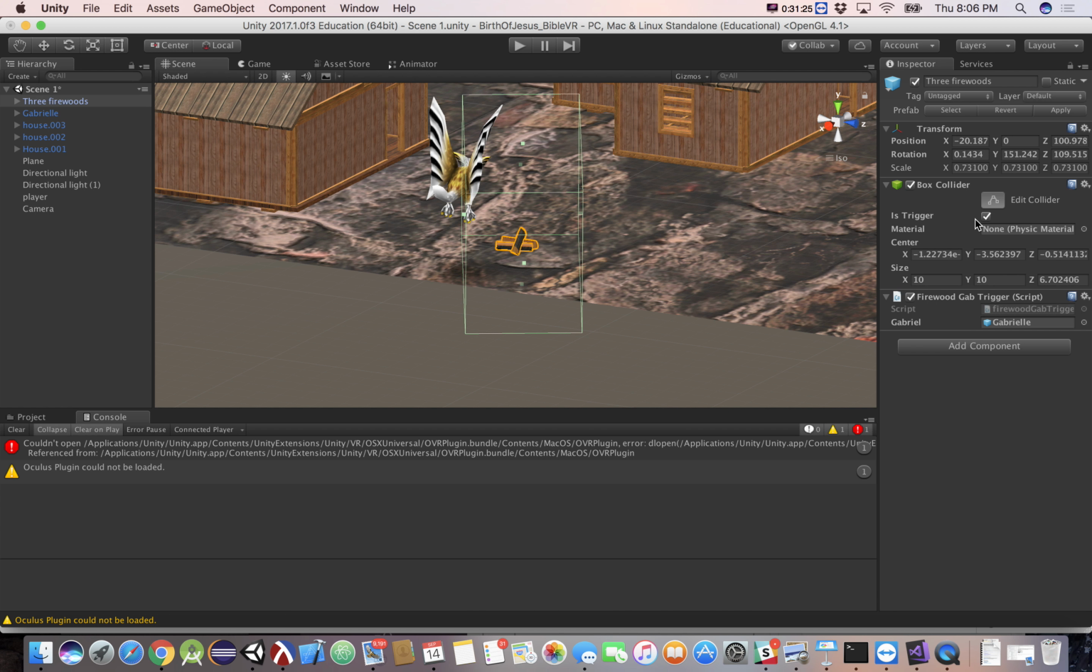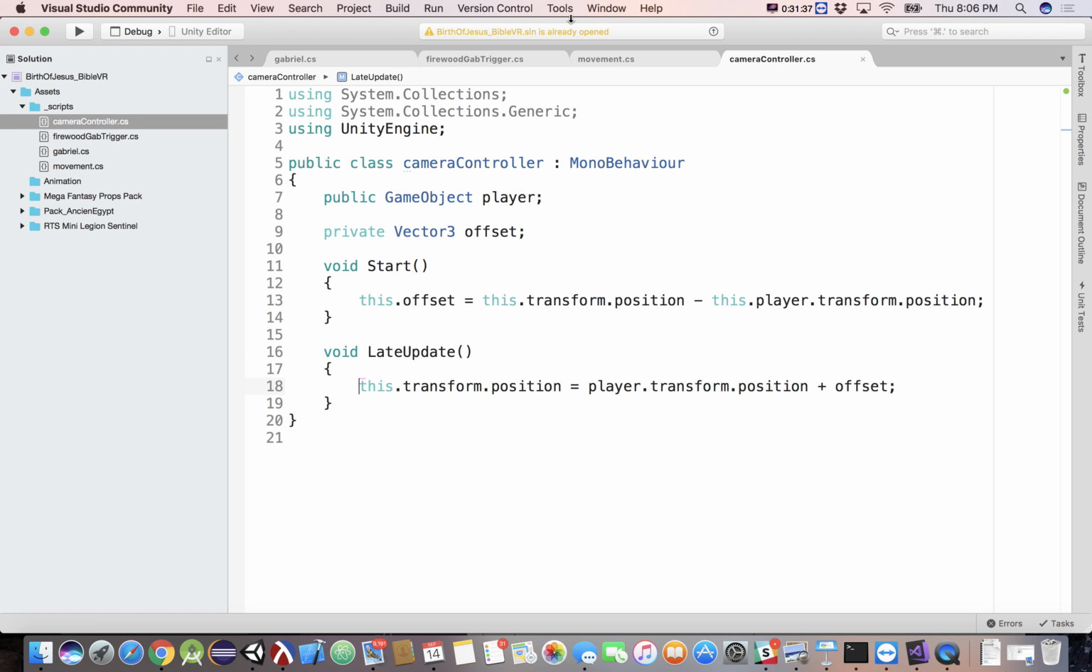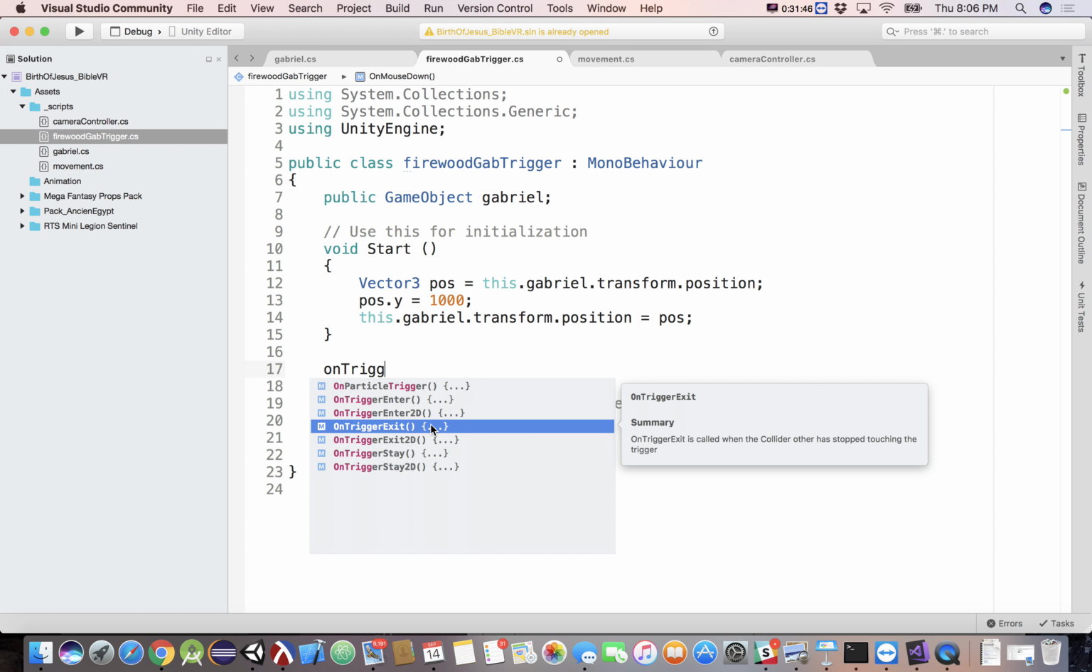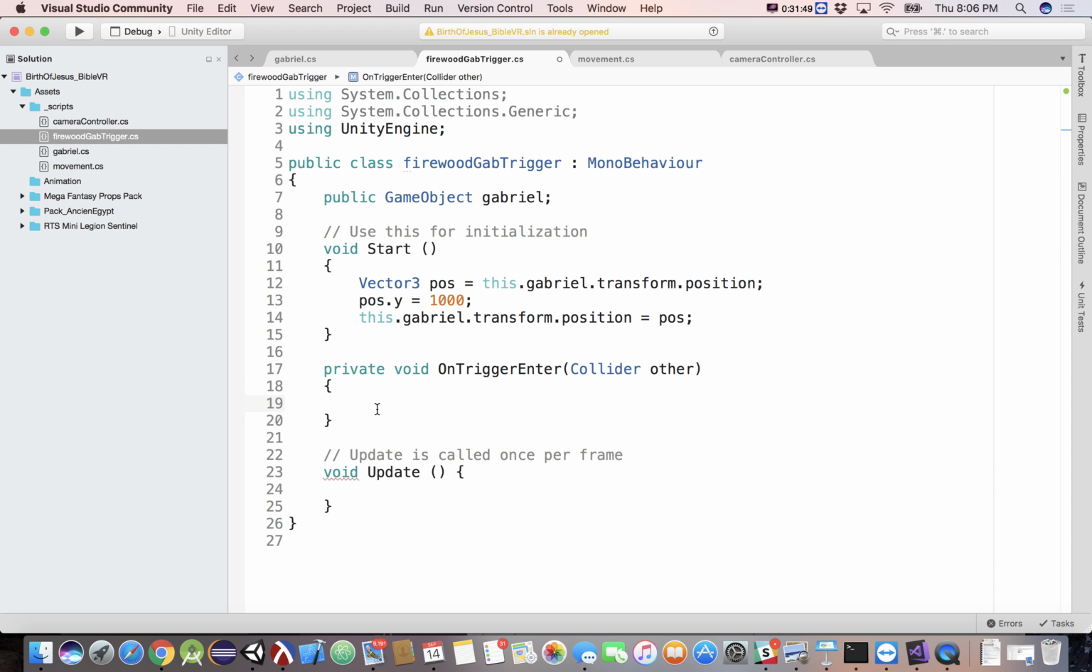Okay, so when this is a trigger, we're going to have to write in our script. In this case, we'll write it inside of the firewood grab script that this trigger was entered. Let's try to notice that first. So we'll come in here. Here's our firewood thing here. So instead of this guy, we're going to say on trigger enter. We'll say print triggered for right now. So let's go ahead and roll on over to that box and see if we can get it to say triggered. And then if that works, then we're going to go ahead and have Gabriel come down.